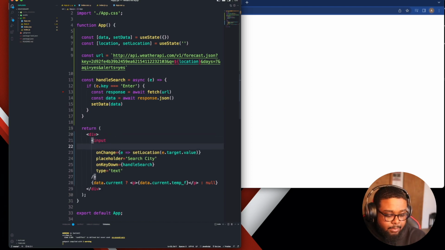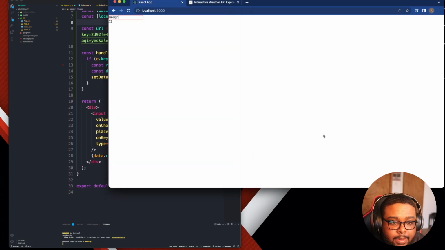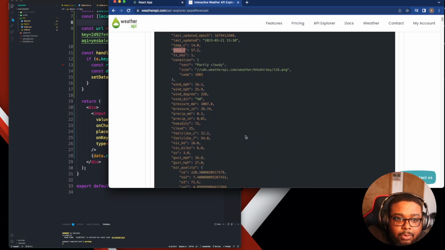And I guess I'll just put a value in here as well, the location. Okay, perfect. All right. So now we just need to figure out what we're gonna post, like how we're gonna make our app.